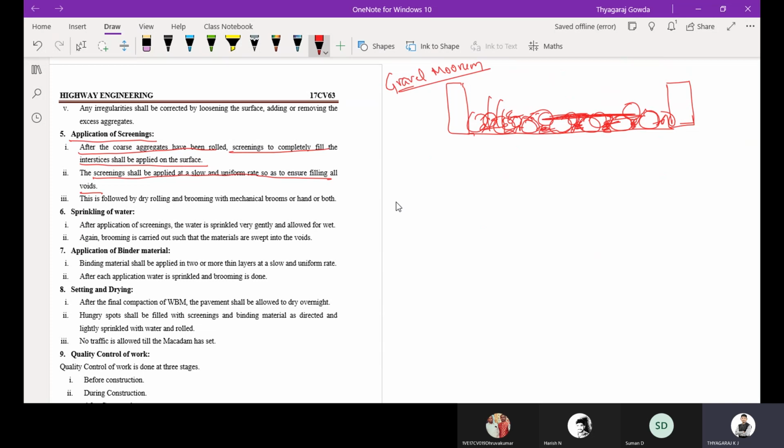This is followed by dry rolling and brooming with mechanical brooms or hand brooms or both. That is, after adding the screening, again you are going to roll the aggregate surface with the screening material. Then you are going to do brooming with the help of a mechanical broom or hand broom. Then after rolling and brooming, we are going to apply the water sprinkling.